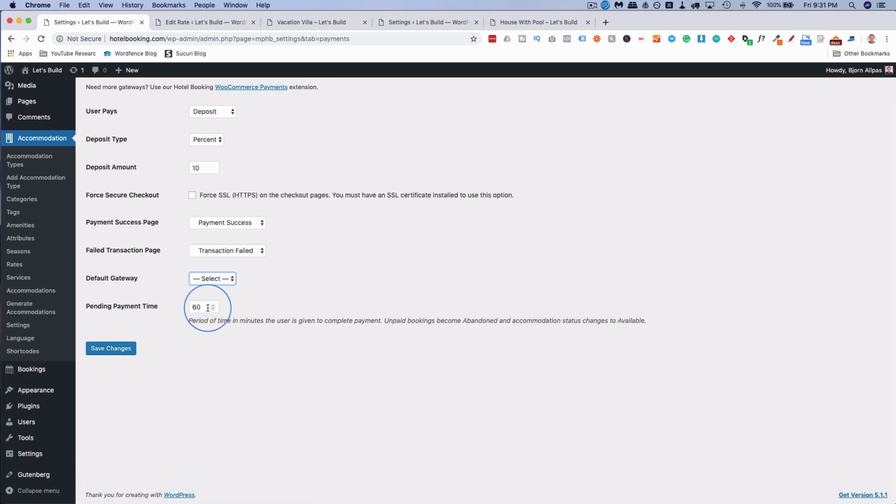Pending payment time, this is the period of time in minutes the user is given to complete payment. Unpaid bookings become abandoned and the accommodation status becomes available. So once someone starts the checkout process, that accommodation at that time will be taken off the site as available, which is important because if you have a busy website, you might have two people on the same listing at the same time, possibly booking at the same time. They might be double booked, and that's not ideal. So choose those settings how you want them.